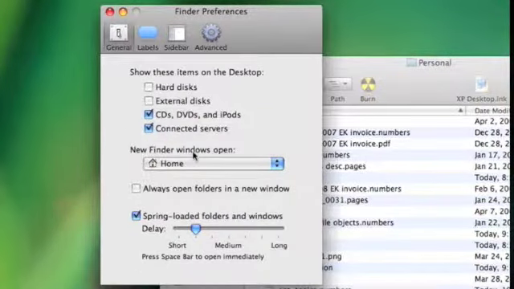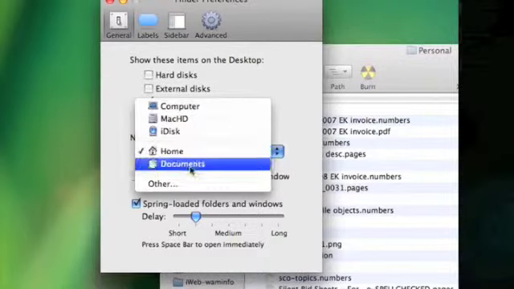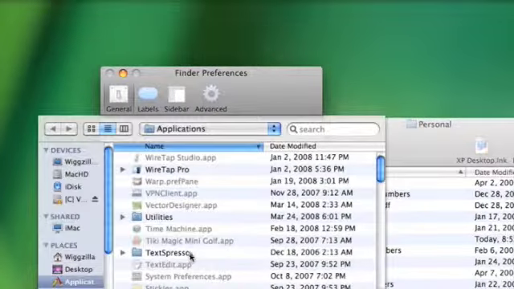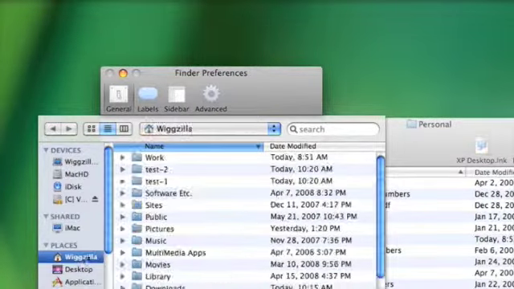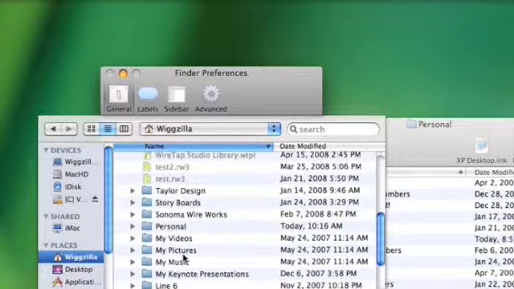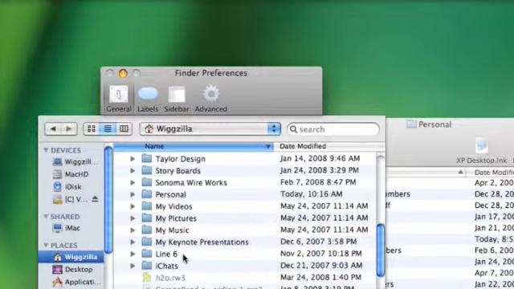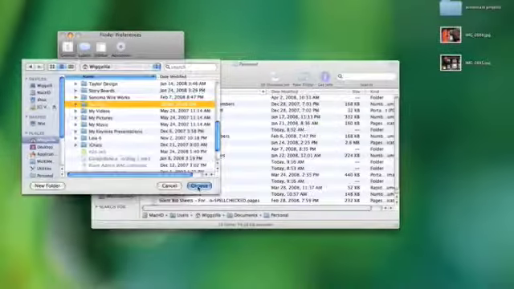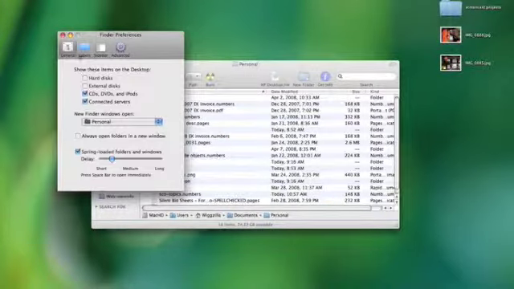So now I'll open up my Finder Preferences, and here there's a setting on the General tab for what folder opens when a new Finder window is called. So at this point, I simply can navigate to my documents, my personal folders, click Choose, and close.